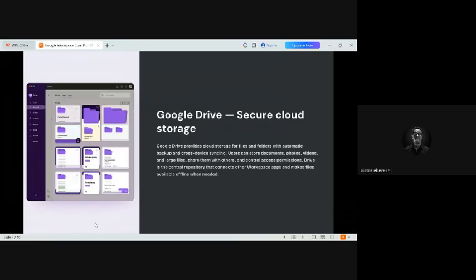So what we are trying to see here is that unlike the local storage that we have, the Google storage is more flexible. So let's assume you're using your mobile device, right? You're using your mobile device.